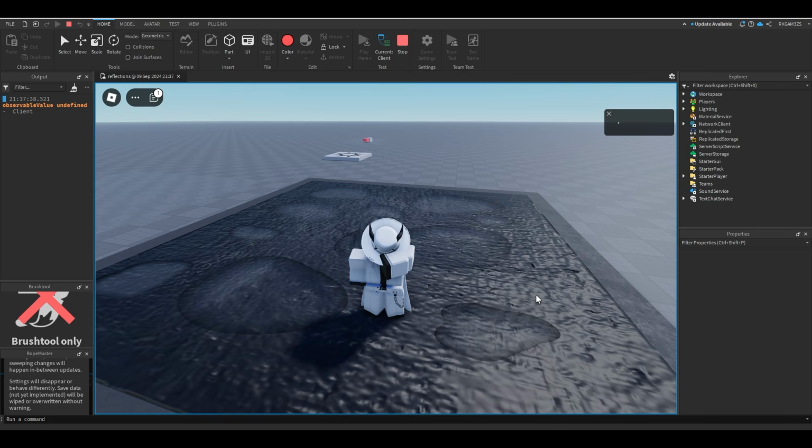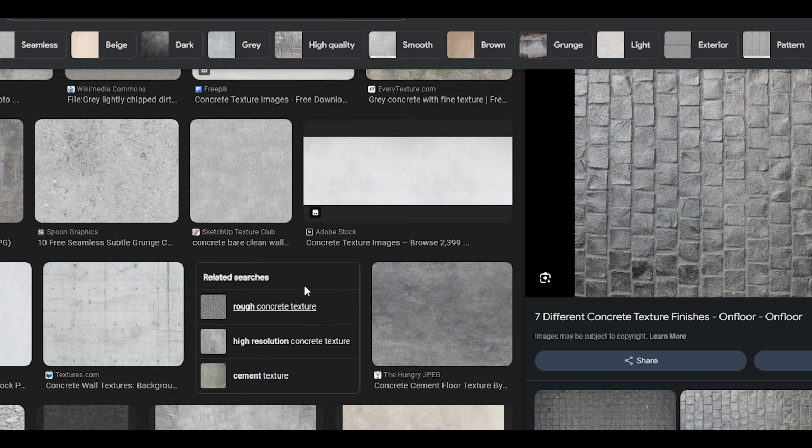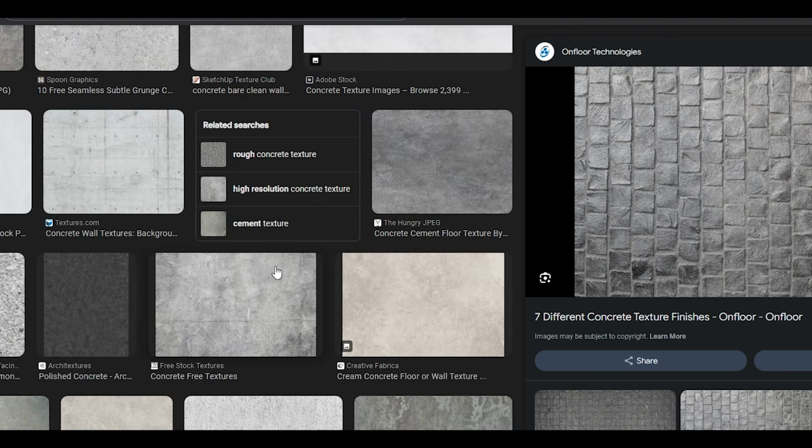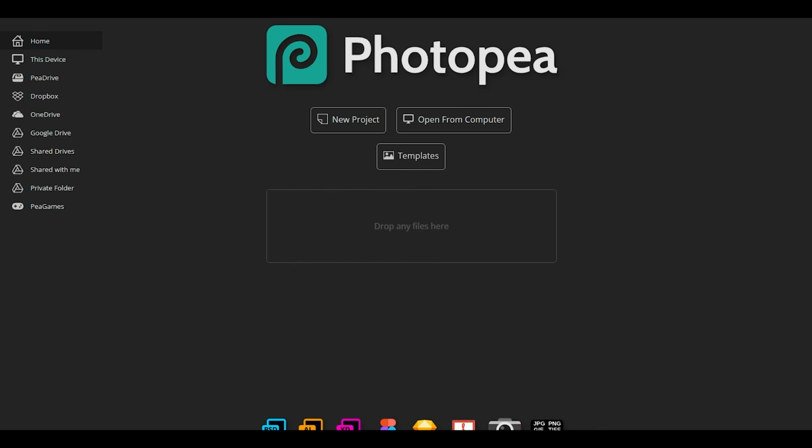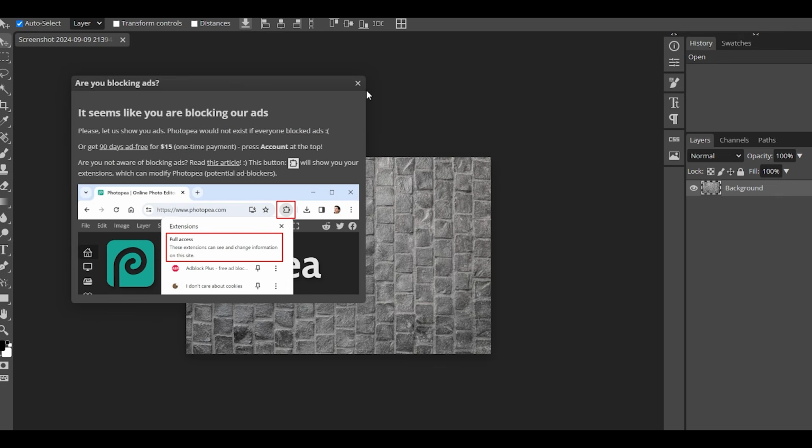So go to Chrome, or whatever your browser is, and just search for whatever you want your ground texture to be. So I'm just going to choose concrete. I like this concrete floor, so I'm going to save this. And then there's this really cool site called Photopea. It's basically like Photoshop, except it's completely free. And it's web-based, so you don't have to download anything. So I'm going to drag that image that I just saved into the Photopea software.